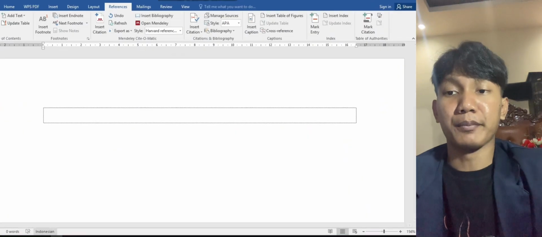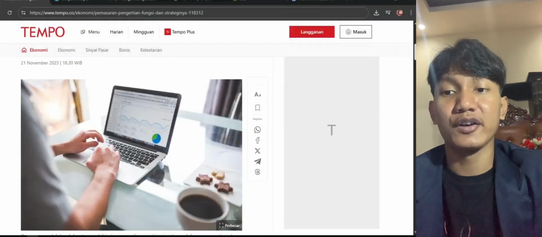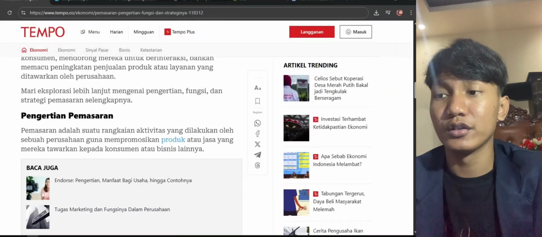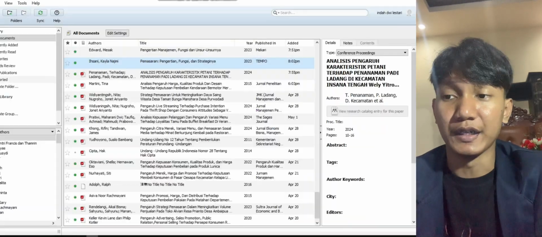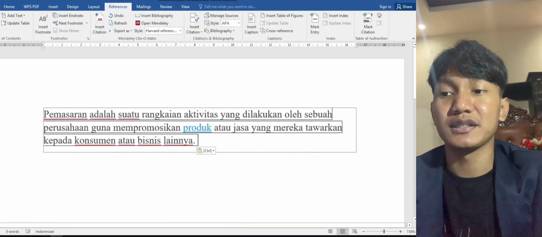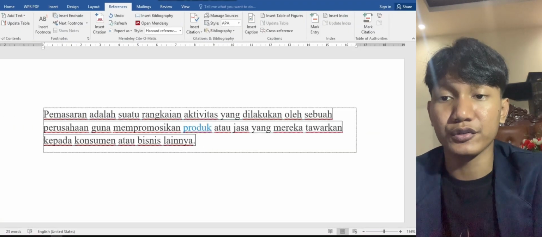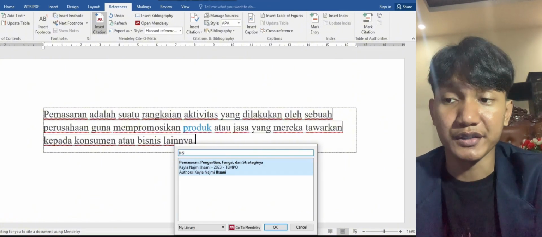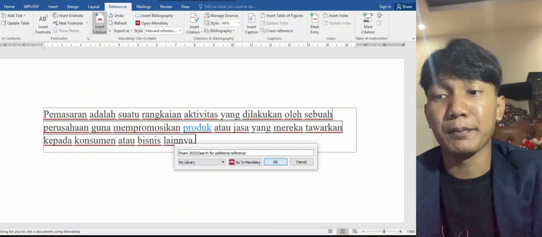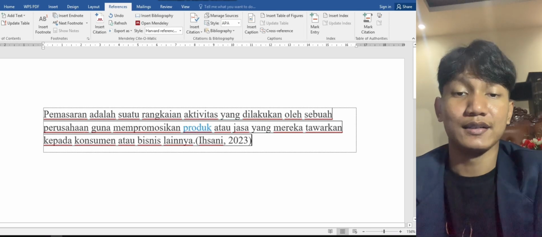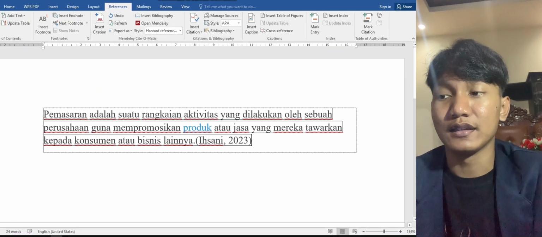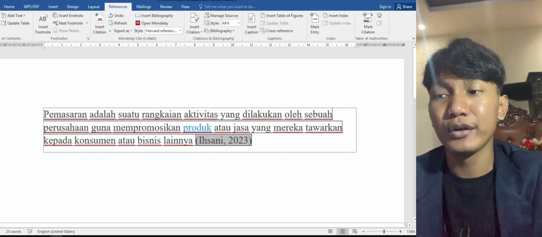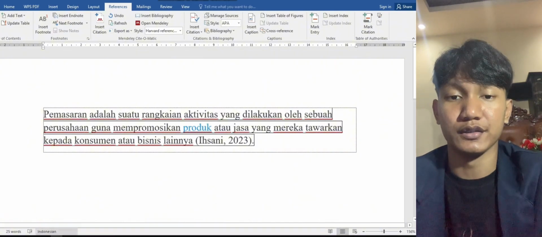Back to the web page, we copy the theory for chapter 2, the definition of marketing, and then paste it into Microsoft Word. Click the Reference tab, select Insert Citation, search for the web page you just added, and click it. The author's name will appear in the citation.